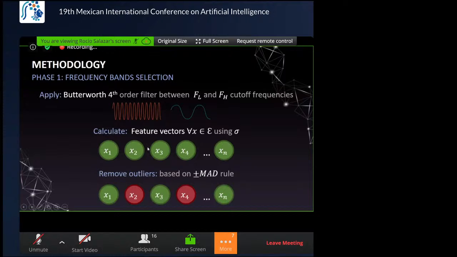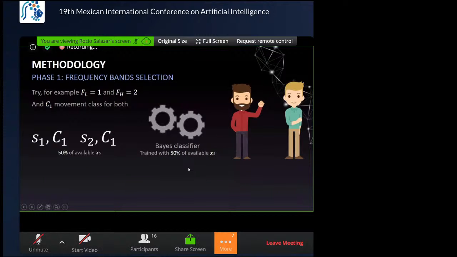Once we have the feature vector, we remove the outliers and proceed to the classification. In this first stage, we construct different classes. The first one is for one subject and the other one is for the other subject. I mean, in this first stage, we perform subject identification, but subject versus subject. In this sense, if we have, for example, 10 subjects, we construct all the combinations between these subjects. And we perform the classification using different mental tasks.